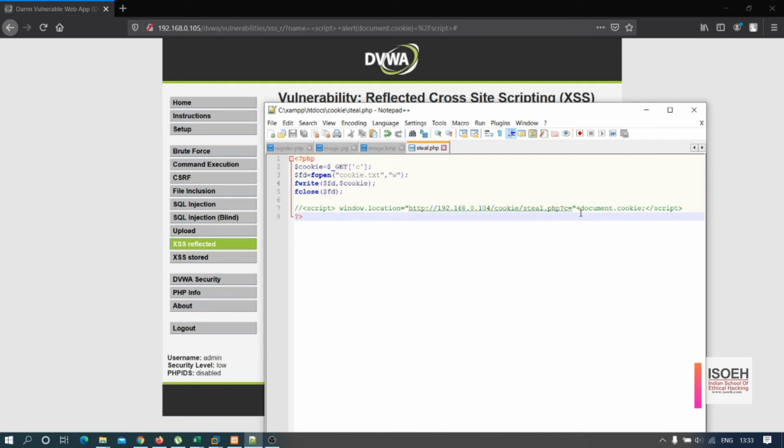Then after the equals sign, I will pass document.cookie. So using the document.cookie function, I can fetch the cookie. Then using the question mark C, I can pass the value of document.cookie into my GET parameter. And when it comes into the GET parameter, it will be saved into the dollar cookie variable. And again, the file will be opened, then the data will be written and the file will be closed. So let's do that.